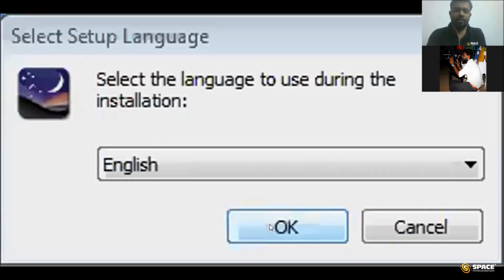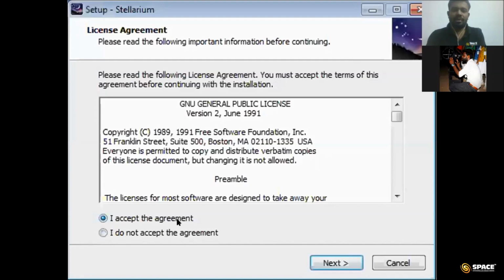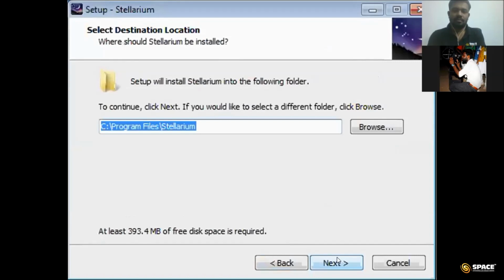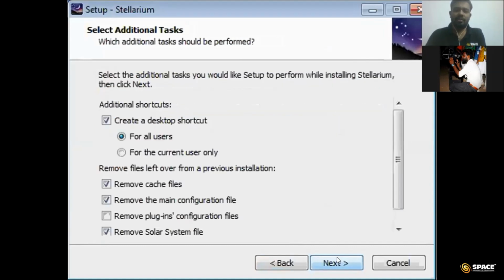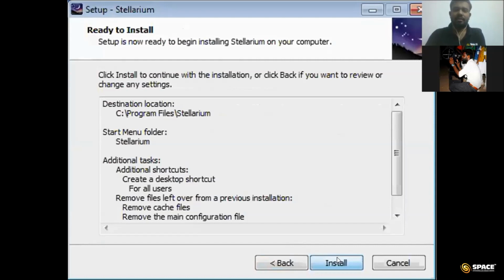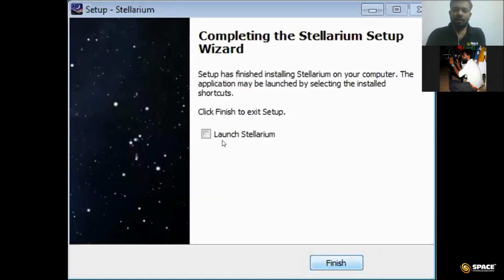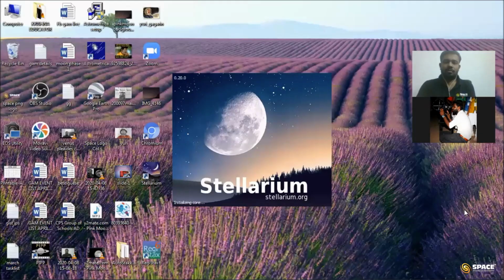Set the language to English. Now accept the license agreement and press next. Select the folder where you want to install. Click next. Then install the file. You can launch Stellarium now or later also. I want to demonstrate the software now, so I'm clicking this checkbox and clicking finish.